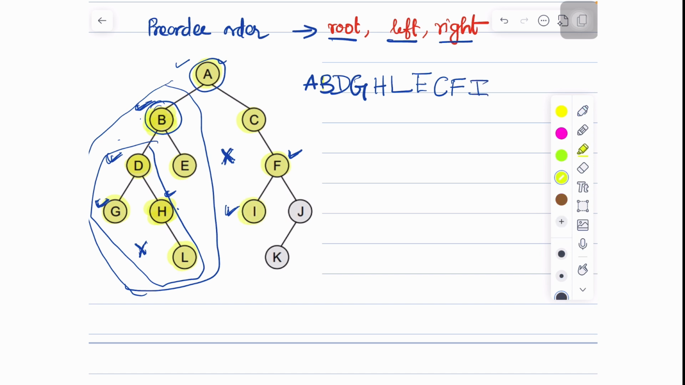Fine. And now, left is done. Then we have to move to the right part. Root is done, left is done, and then moving to the right part. So, coming to the right part, we have to first visit the root node. So, we'll write down the sequence J, and then the left child.